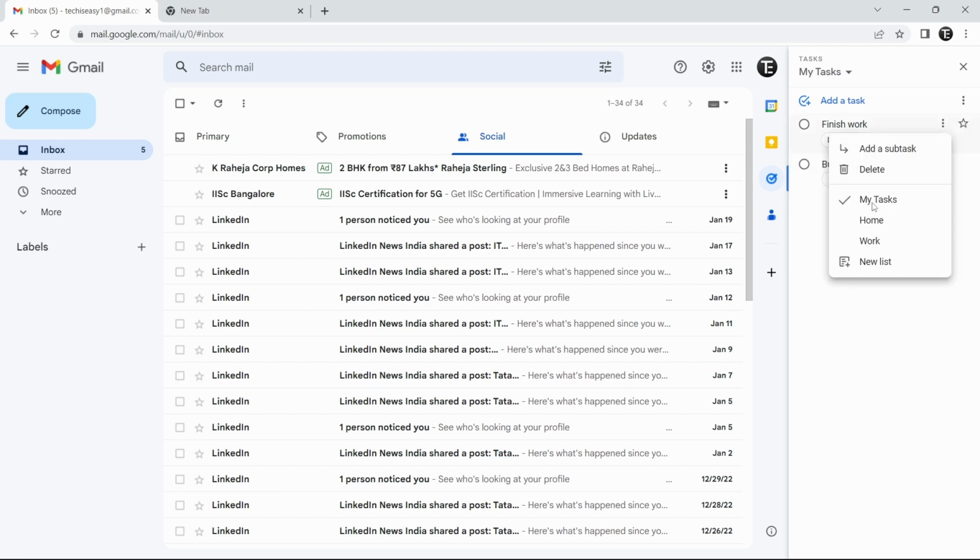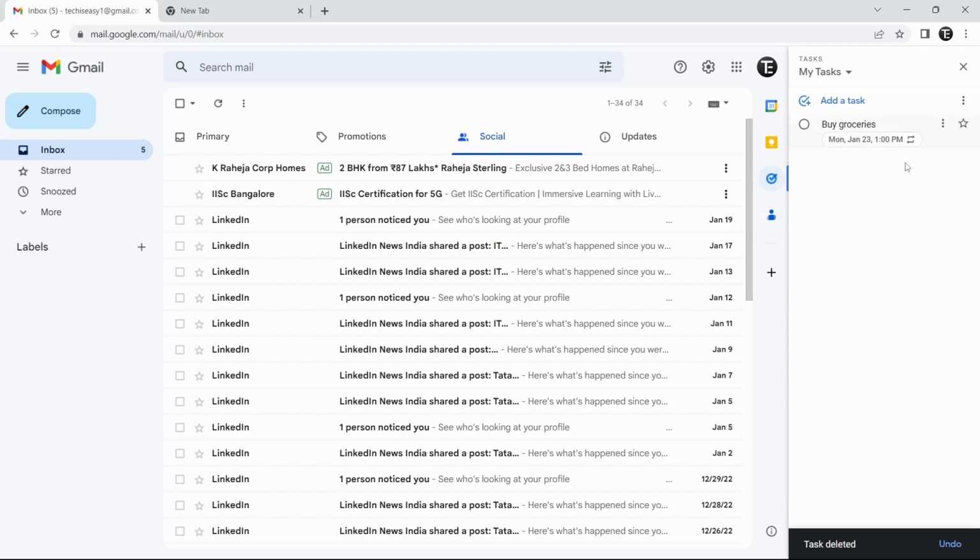After that, I can change the list to home or work by just clicking on it over here. And the last two things you can do is delete a list and star it. To delete it, just click on the three dots and click on delete. And to star one, just click on the star icon over here. So this is basically how to use Google Tasks on your laptop. And now let's move to our phone.